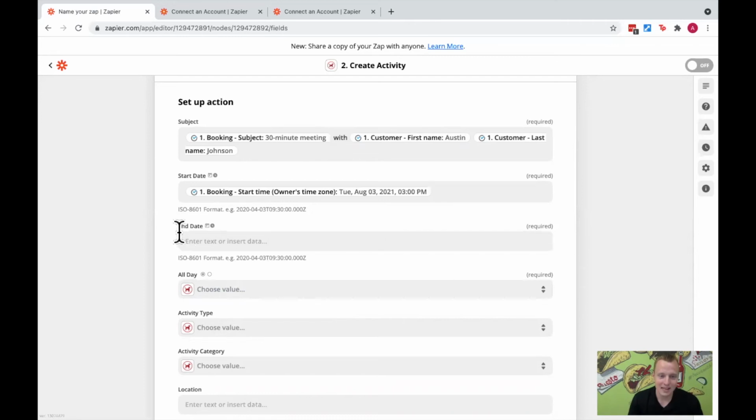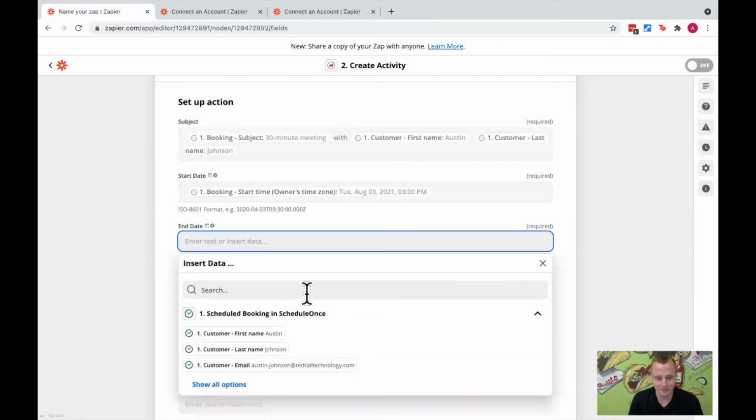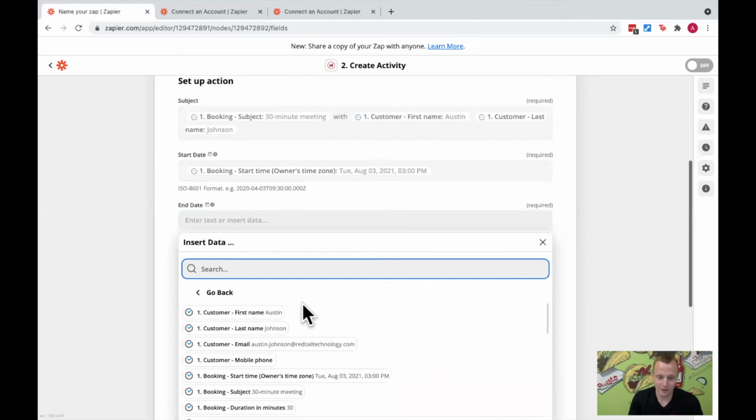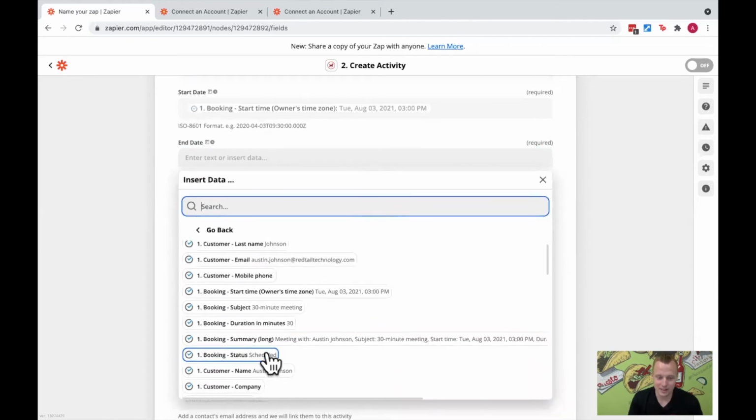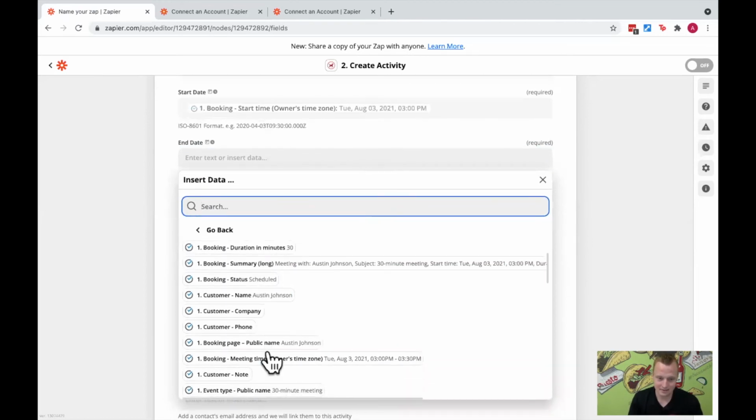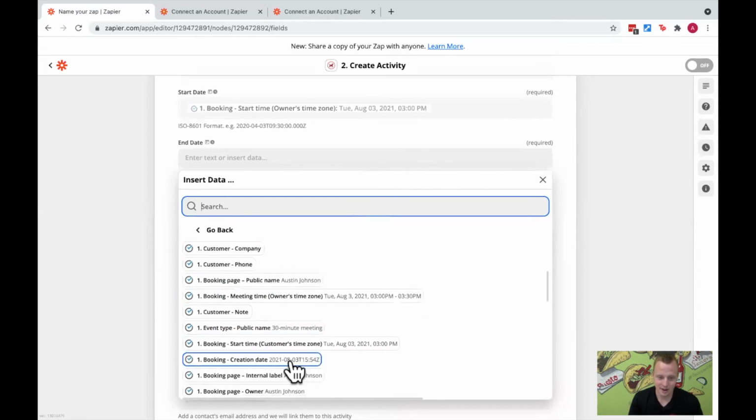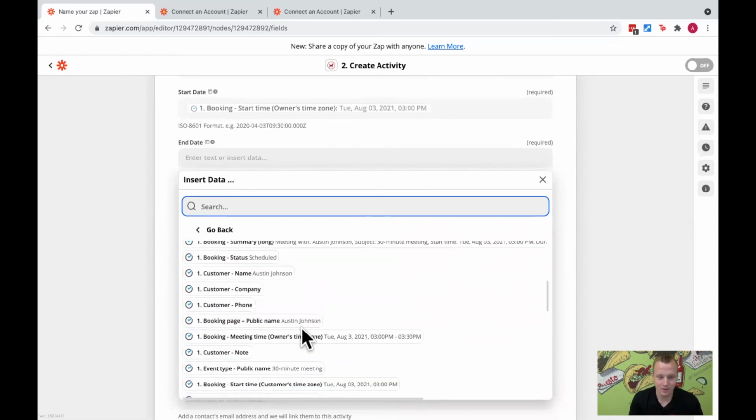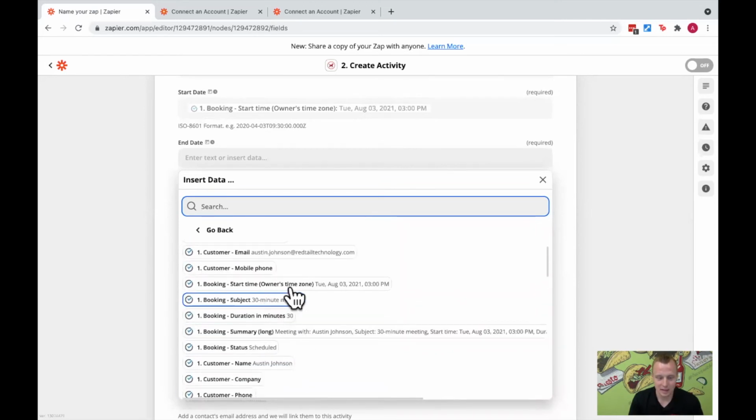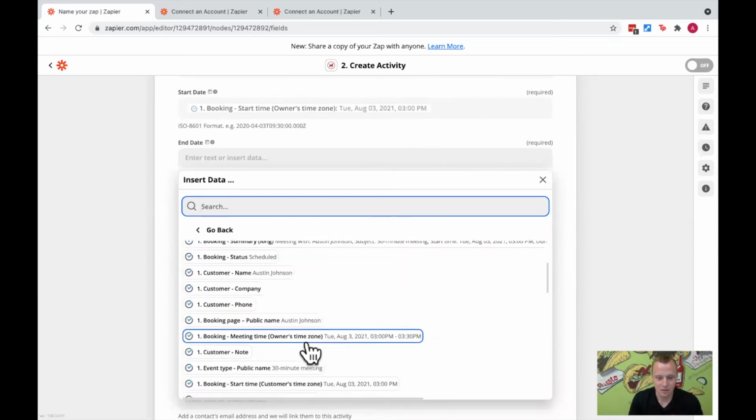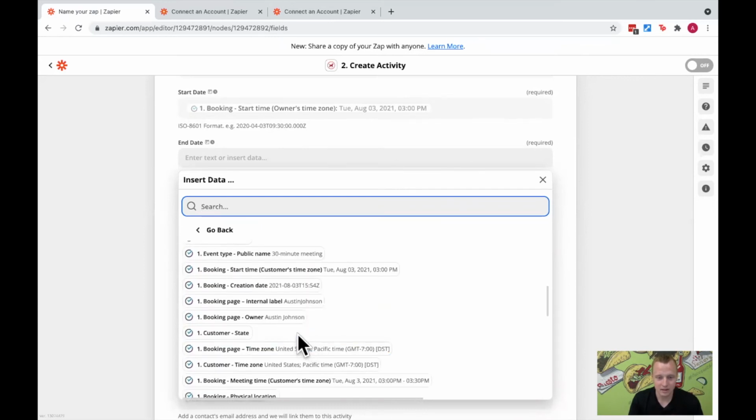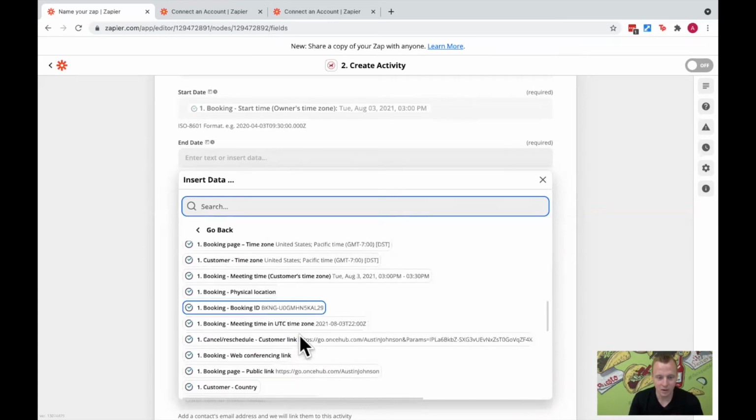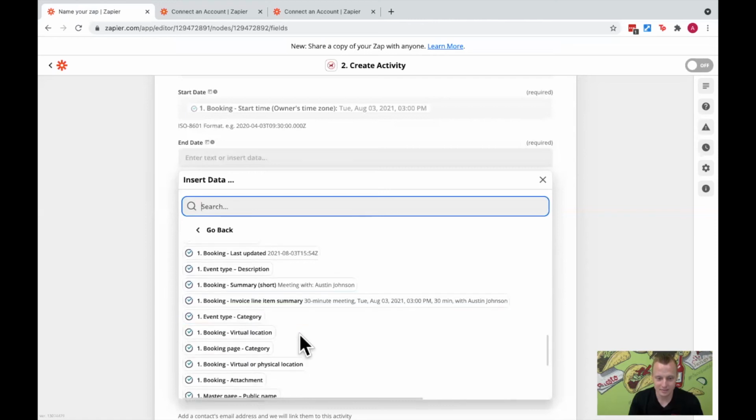If we look at end date here and we choose this drop down, take my word for it, you're not going to find one here that says end date. It's simply just not here. You have start time, you have start time in the owner's time zone, you have creation date. What you don't have anywhere on here is end date.